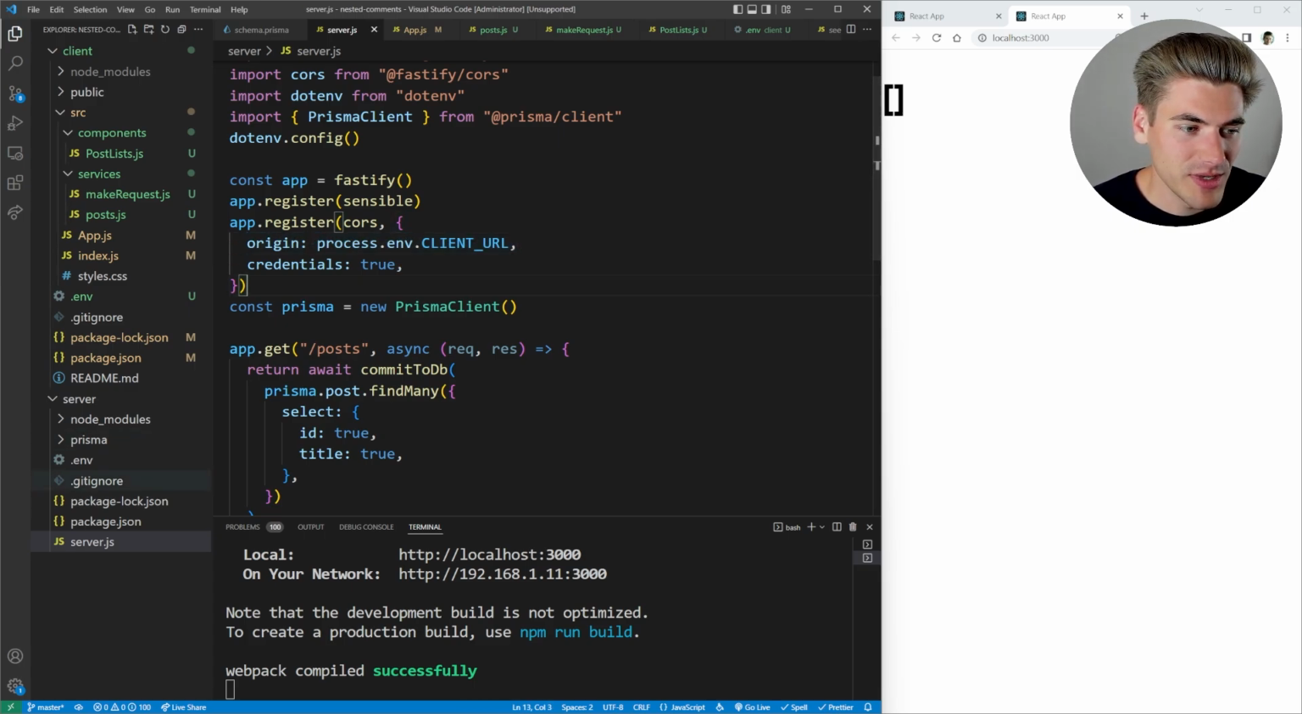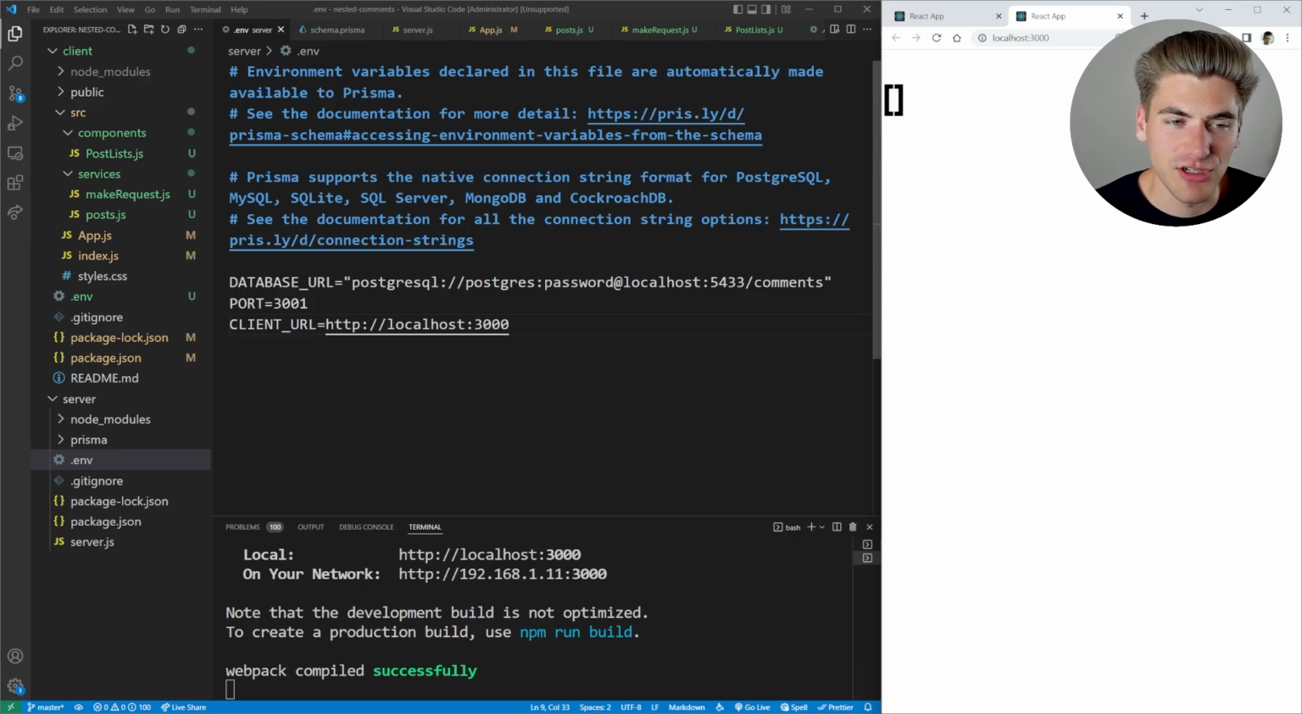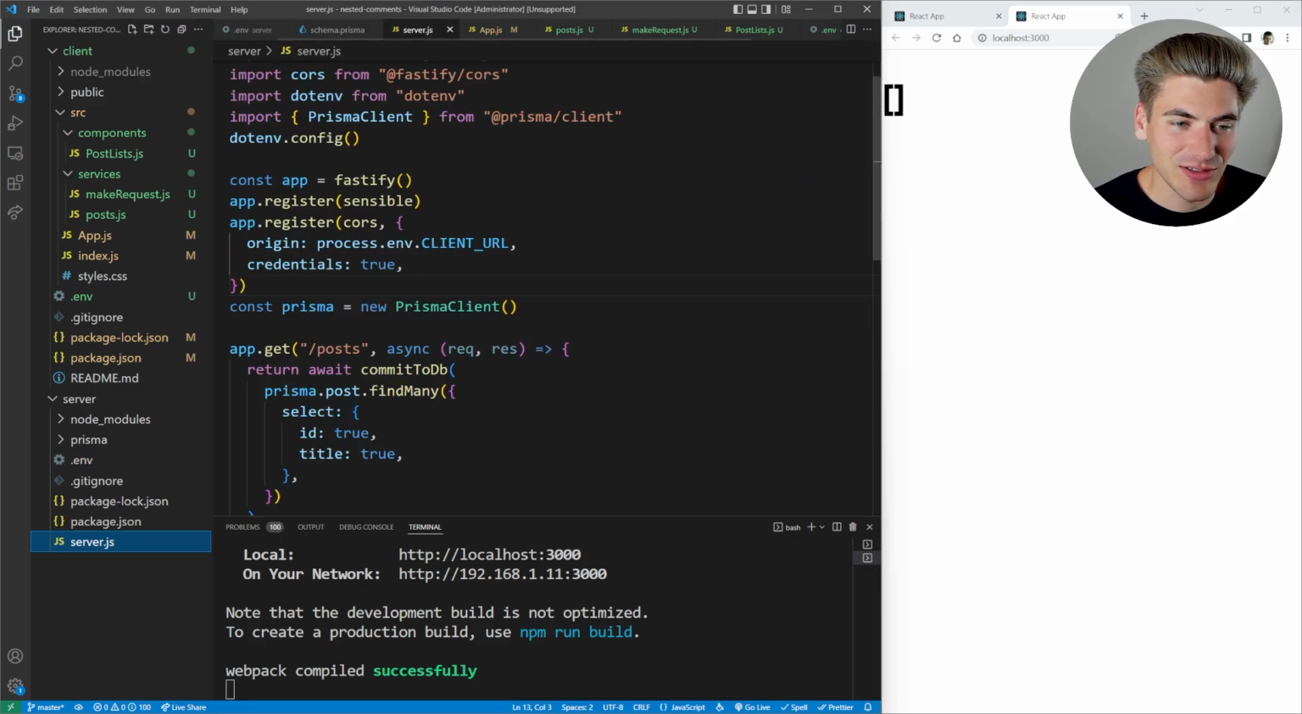So we can just come into our env file. We can say client URL. We know that this is localhost 3000. That's what by default React runs on. So now with that fixed, hopefully when we make a change or when we refresh our page, it should work, but it looks like it's still not working.